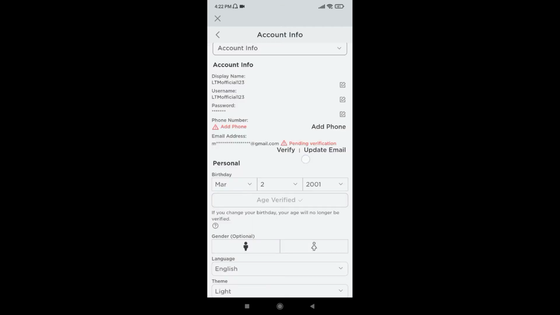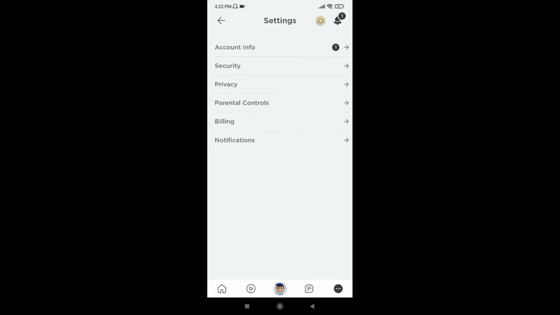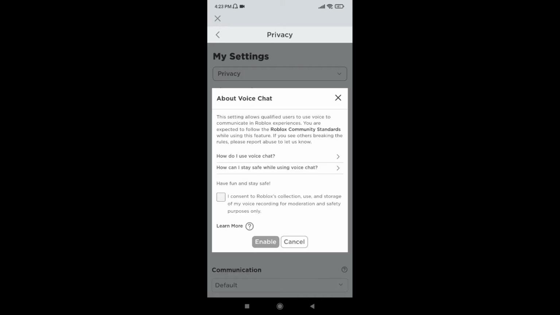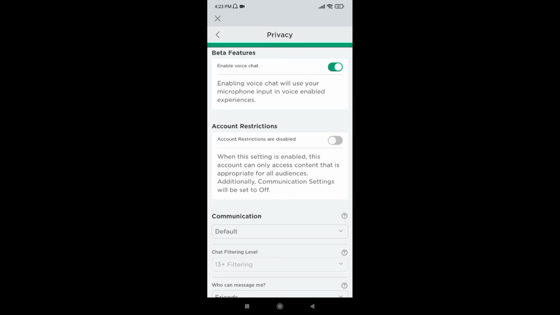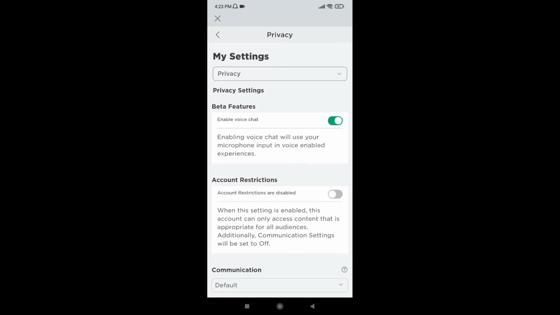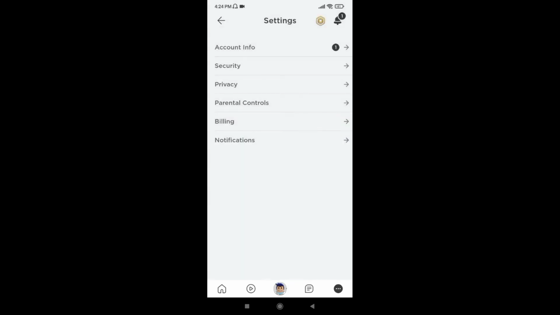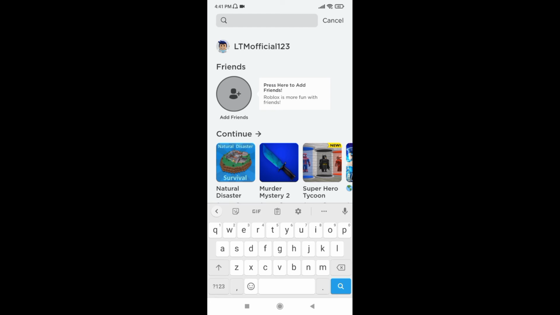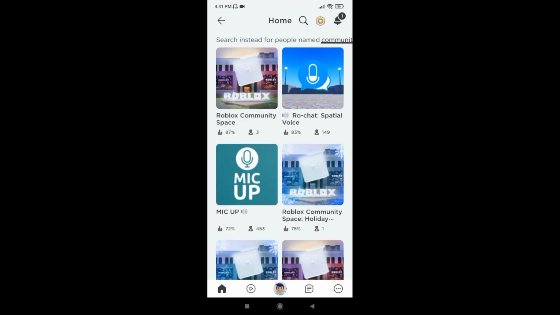So I'm gonna go back, and here I'm gonna click on privacy. So here you can see the enable voice chat button. I'm gonna click it. So here these are the terms and conditions of the voice chat. So I'm gonna agree to it, and I'm gonna click on enable. So my voice chat has been successfully enabled. So from now on I can use my voice chat. So here I'm gonna show you how it actually works. So these are some games where we can use our voice chat.